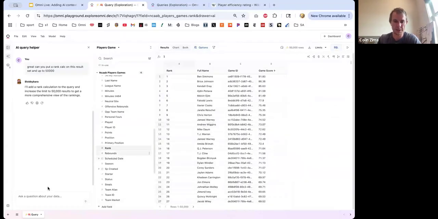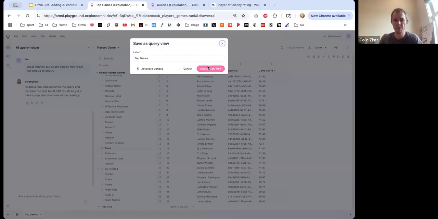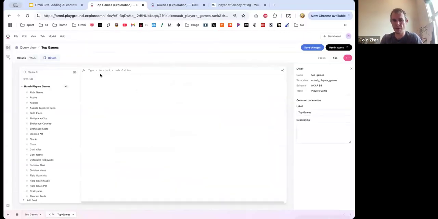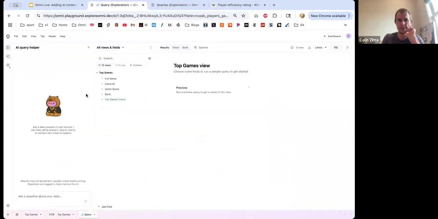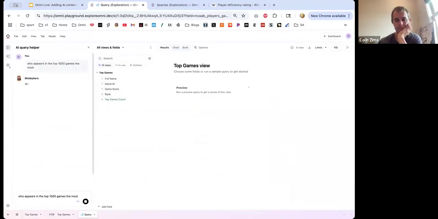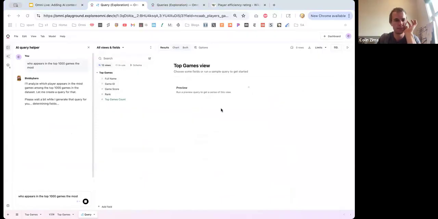What I'm going to do, I was expecting a calculation. Let's say this is a view, and we'll call this top games. And I will say this query is a view. We'll create a query view. We've got a nice little UI for it. We could add more columns if we wanted to. It's going to rerun that query, but now we can actually just requery this result set. And again, we can still use AI on top of this little mini thing. Who appears in the top 1,000 games most? But you can actually use these building blocks subsequently and not use the UI if you really don't want to.